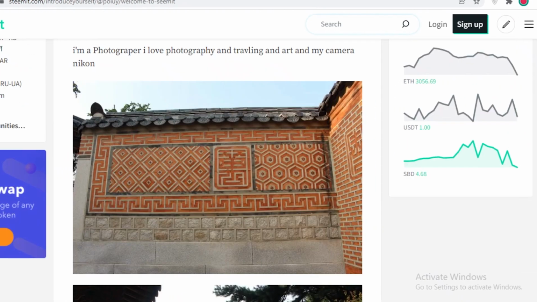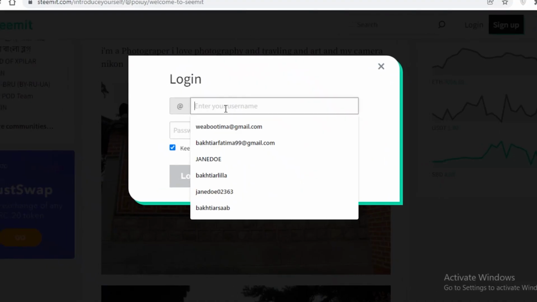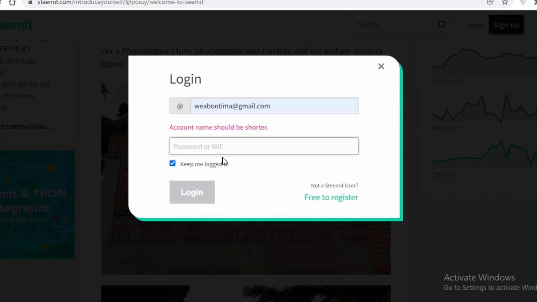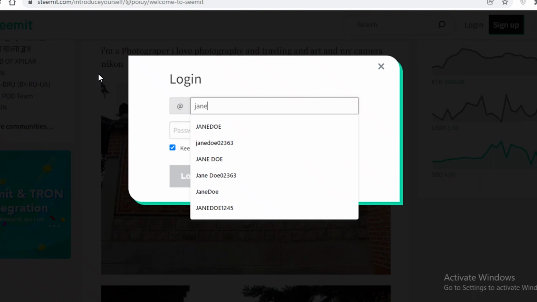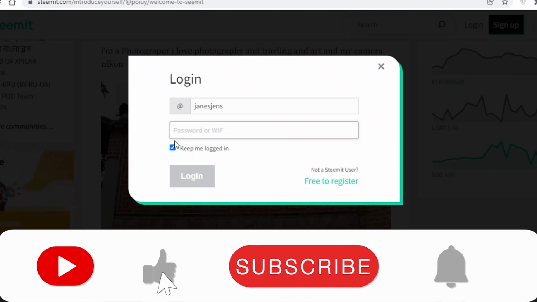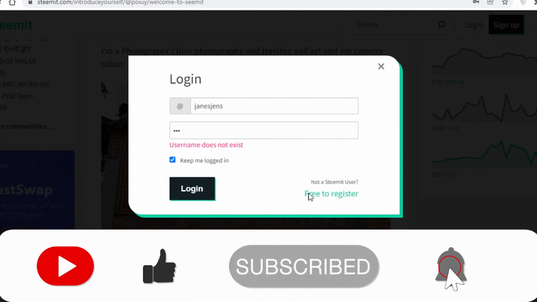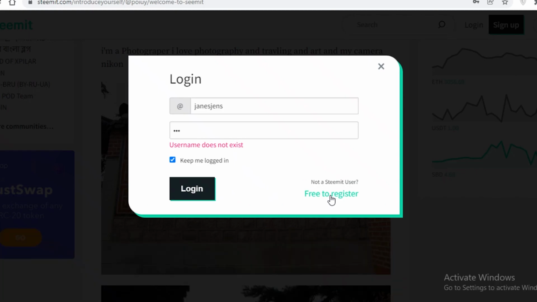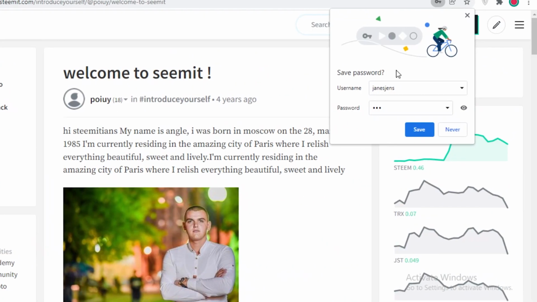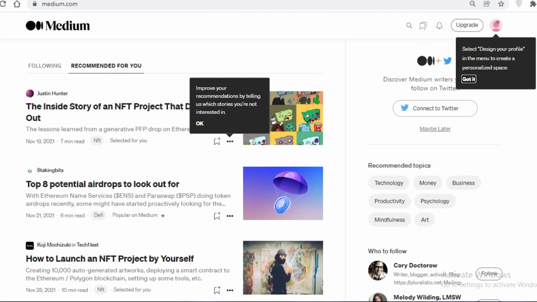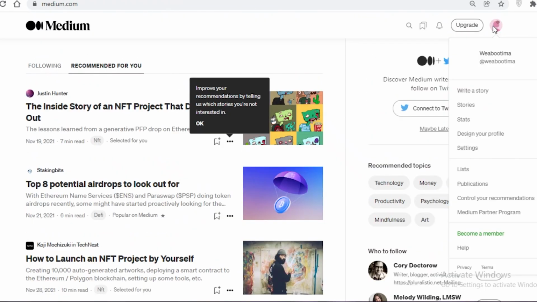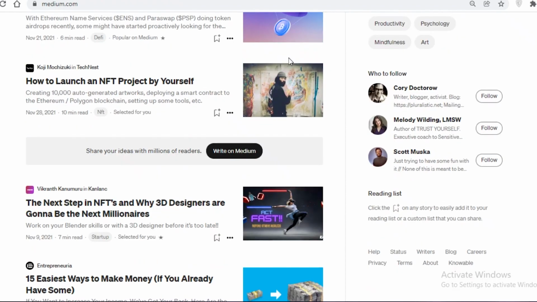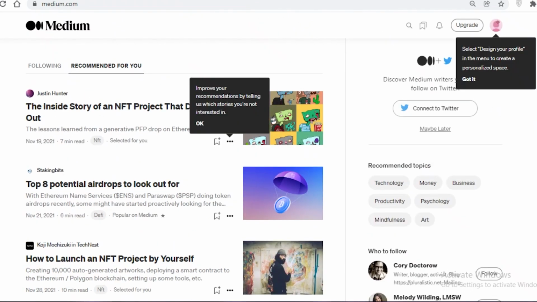Now, once you sign up and start writing, you can see that you just have to enter a login or a username or your account name. So whatever you want your account name to be, and then you can add your password, and then you're just going to click on login, or if you haven't registered, you're just going to click on free to register, and then you can start writing. And it's the same on this other platform, which is called medium.com. So on medium.com, it's pretty much the same. You're just going to sign in, and once you have signed in, you can start writing different articles on Medium and get your product promoted.